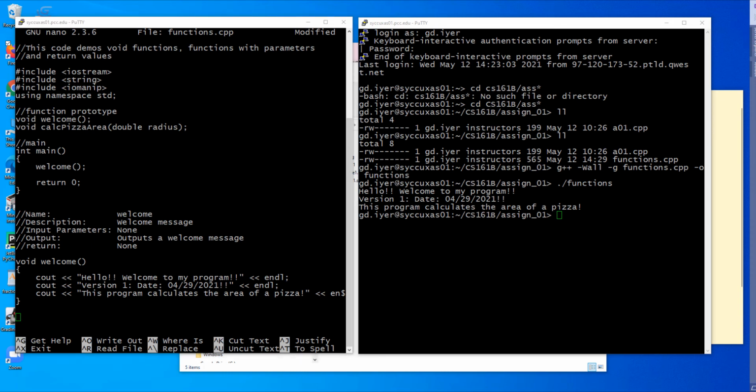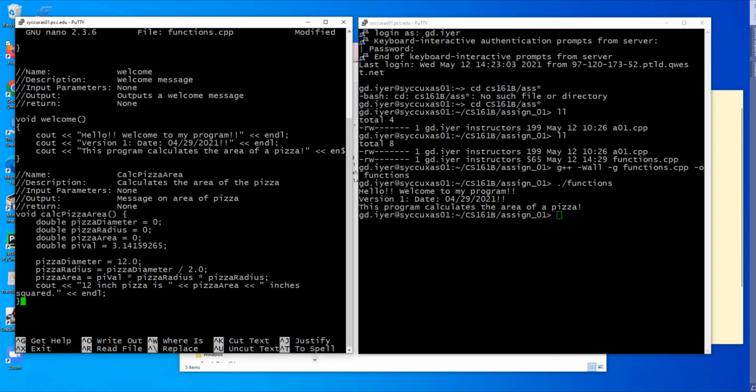So come here. So there is my pizza function, calculate pizza area. We'll modify it. It doesn't take any parameters, but right now let's make it take a double radius. Okay, so it takes the radius of the pizza.